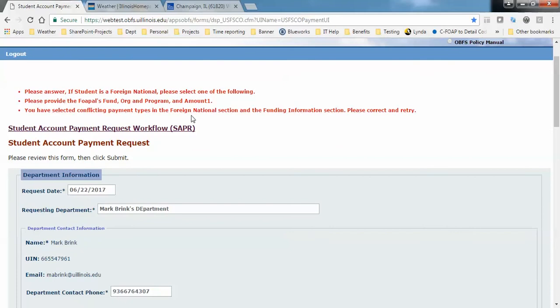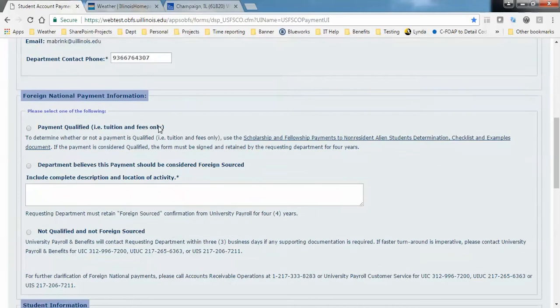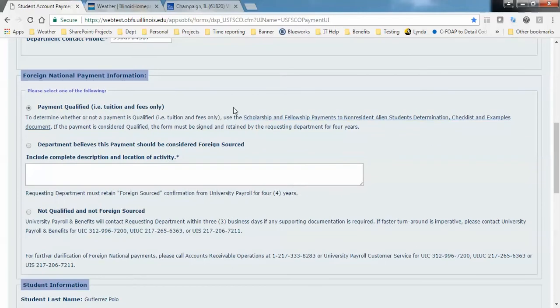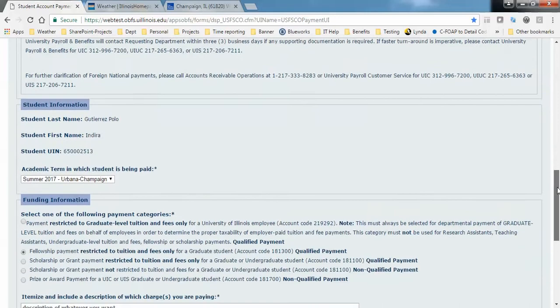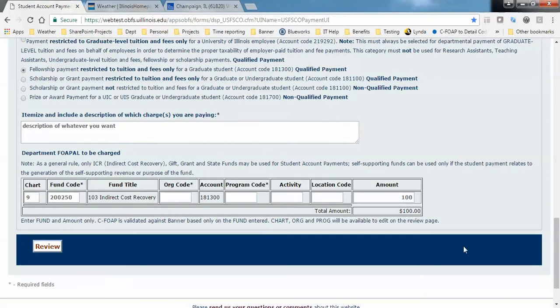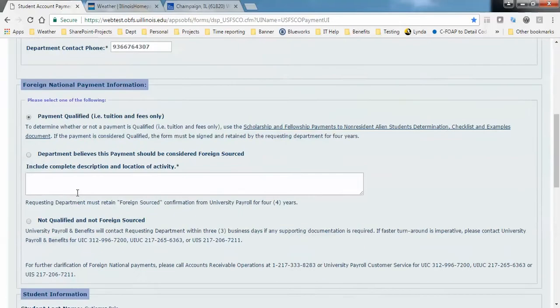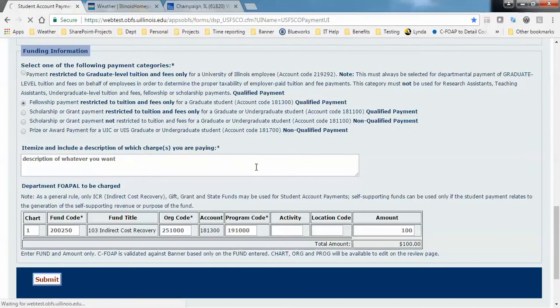So I forgot the foreign national section, so I need to do that. And then the FOPL Fund Oregon program and amount. And then here's the warning that I'm mentioning about conflicting payment types. So since I didn't select anything here, it's saying I've got an error. So I'm going to fix that so it's no longer conflicting. I'm going to change my chart to 1, put in my program and org, hit review. It'll do one final check just like it does today, and then I can submit.